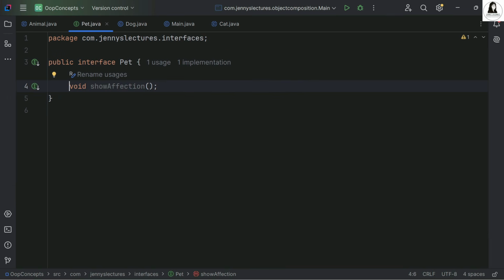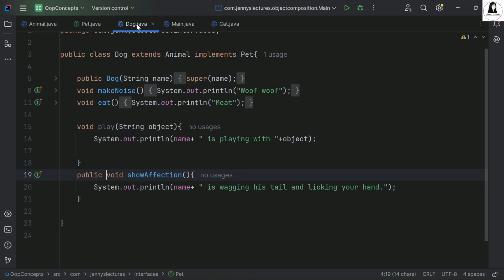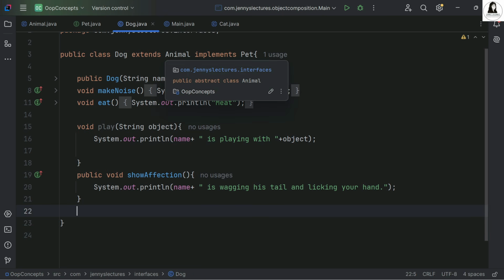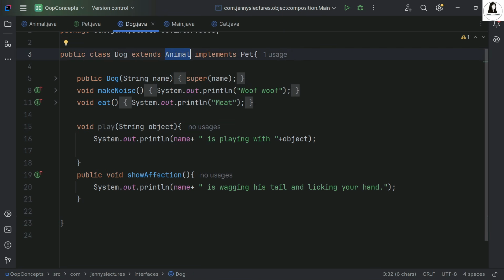In pet we cannot have default, because by default these are public. If you are taking default, those are default methods, and for those you have to give an implementation. But for now it's public by default, so that must be public. Now that's fine. Now see, dog is fetching or inheriting data from animal as well as from pet. Pet is an interface, so it is implementing an interface and extending the class animal. So it's kind of multiple inheritance, you can say.